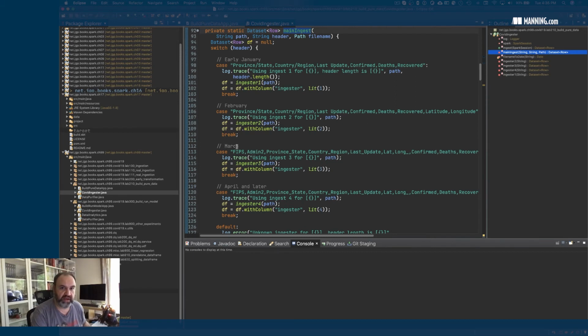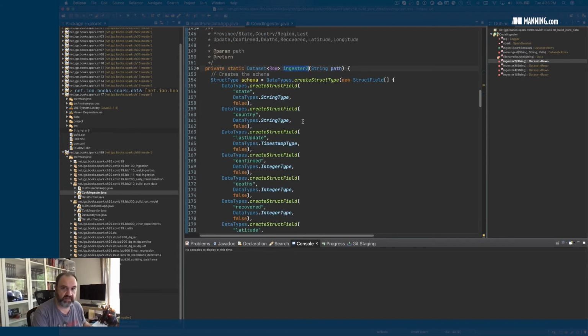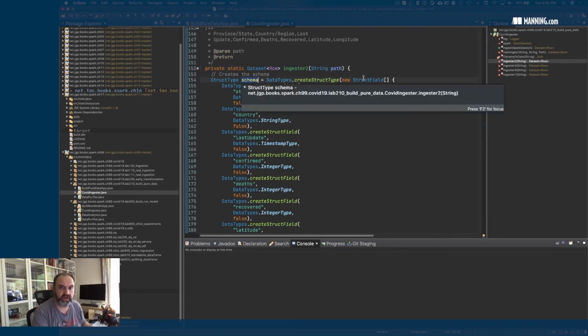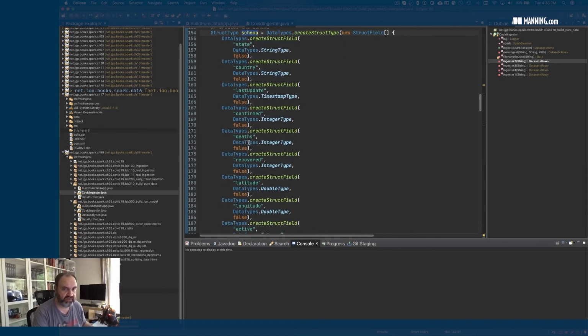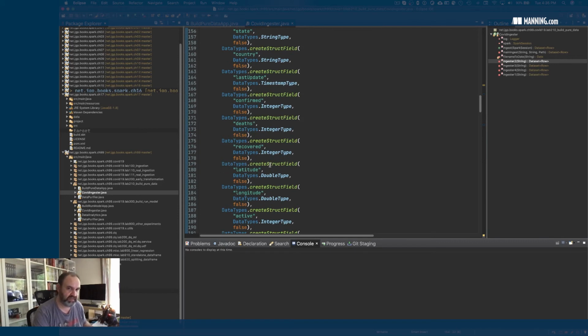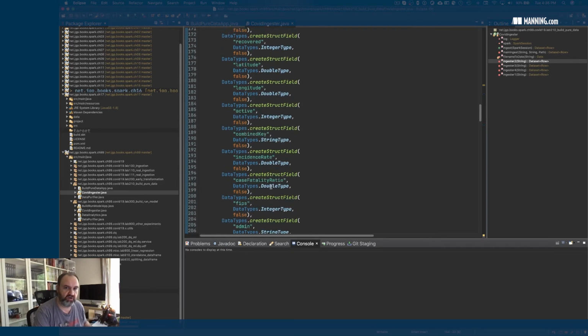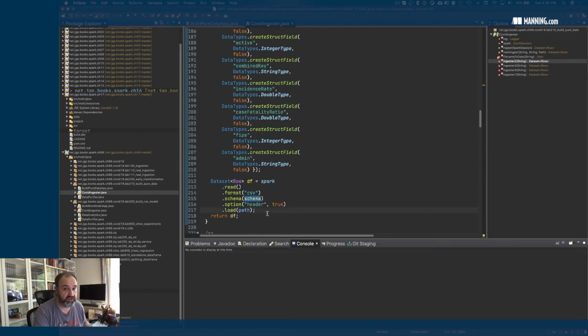If I look at what I got in February, for example, we're not going through all of them, you can do that by yourself. I'm looking at this ingester. It's the same strategy here, building a schema. And this schema has state, country, etc. So you find the same fields, and of course the same data types. Here, notice that in this case I have all the columns already and all the values, so I don't need to add null values to those. So I have the same strategy for reading it.